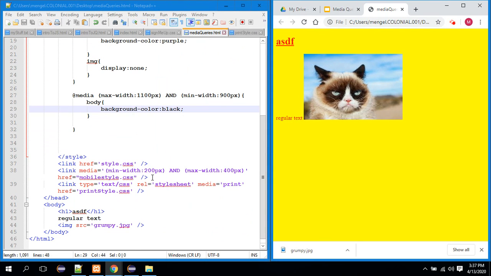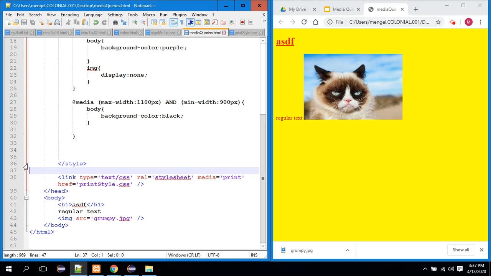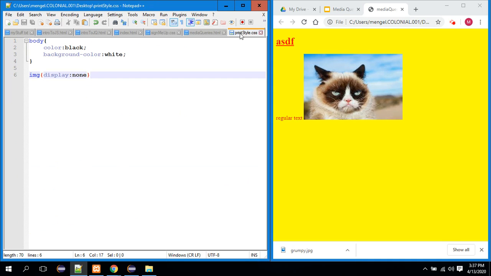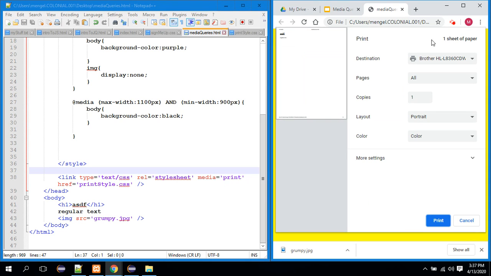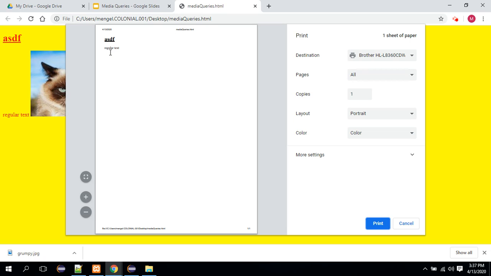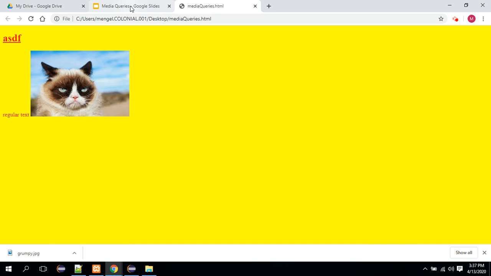One other thing that applied here is I've applied a full style sheet called print style. And you'll see print style goes color black, background color white, and turns off all of the images. And so if I have that applied as my last thing, then it's the most important. Closest style wins. So when I'm over here and I go to print, you can see in my print preview here that my images are gone. I've got a white background and I've got black text. So those are some of the examples that we have for media queries.